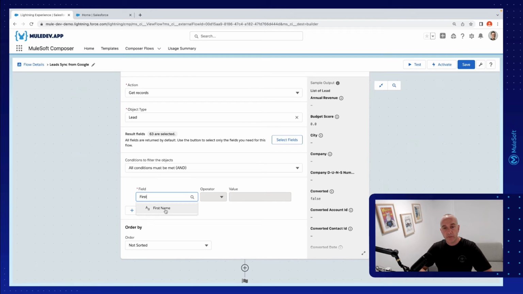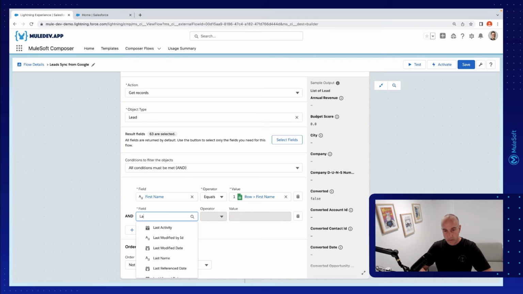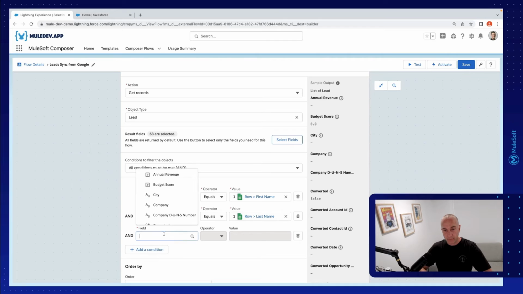So query for the field in the Salesforce org, first name equals, and then when I select value, you can see that it includes the rows from the Google Sheet that initiated the flow in the first step. So I can simply select first name matches first name from Google. Repeat the operation for last name equals last name from the Google Sheet. And the final one to match on was email.